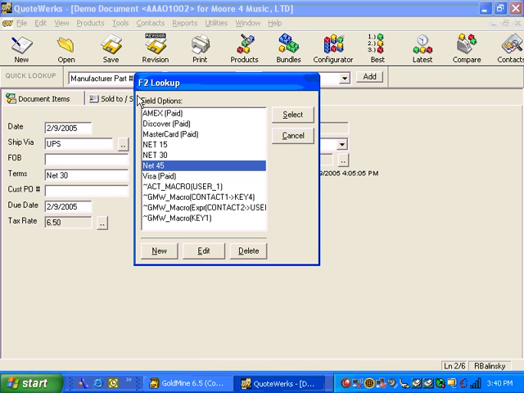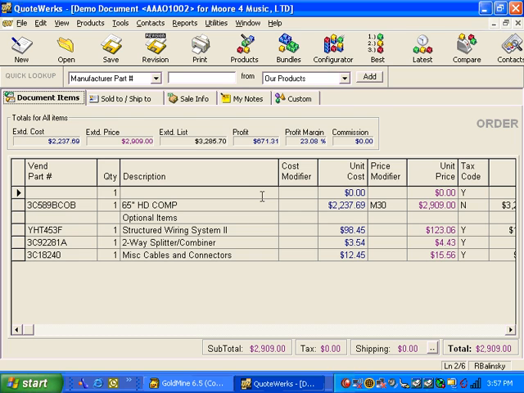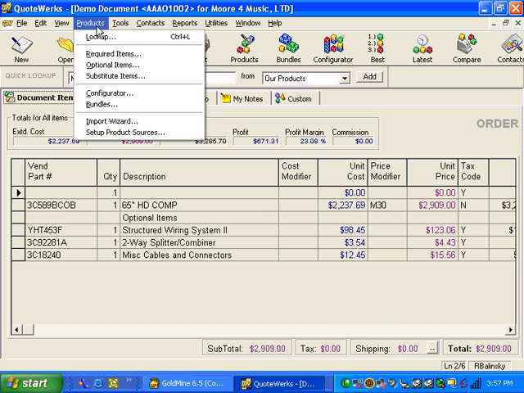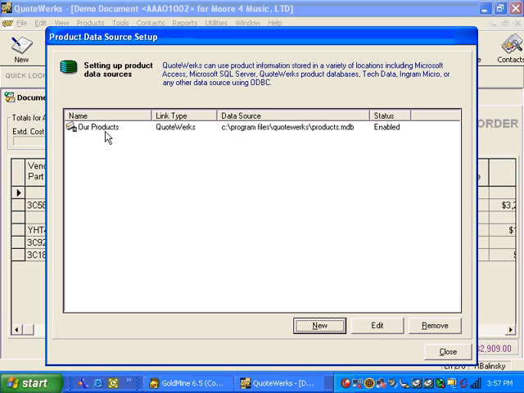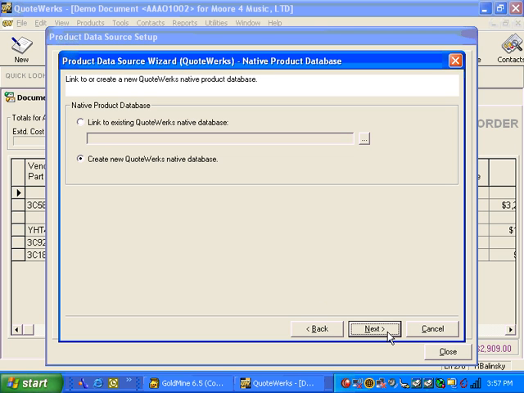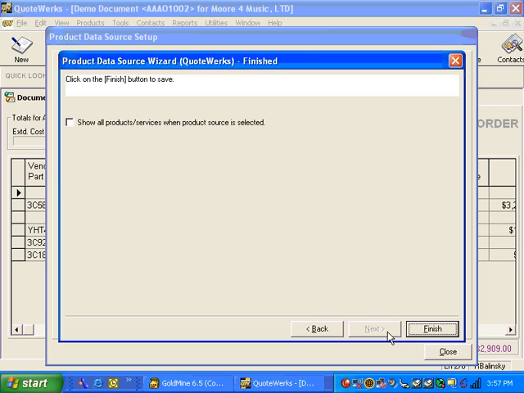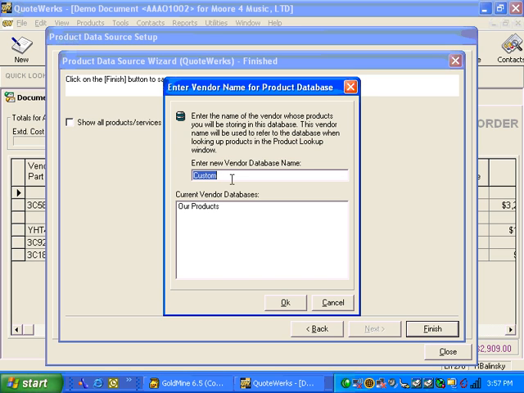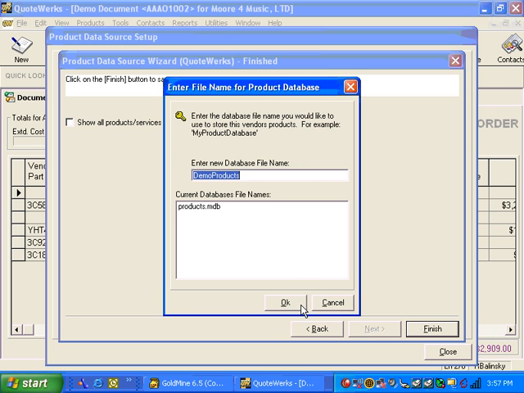So far, you have seen how to add products to your quote that were already in a product database. QuoteWorks allows you to maintain many product databases. Select the Product Setup Product Data Sources menu to create new product databases. Click on the New button. Select the QuoteWorks database type. Select Create New and give the product database a descriptive name like Demo Products to make it easy to recognize.